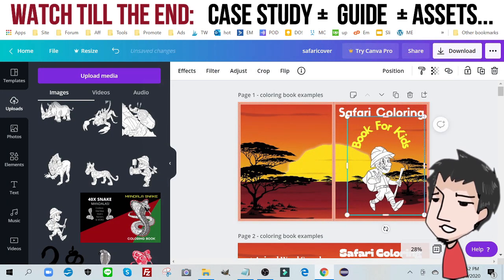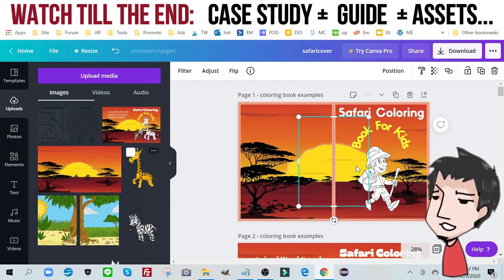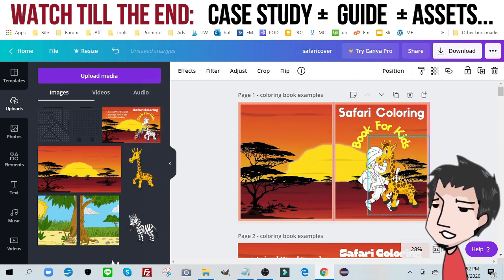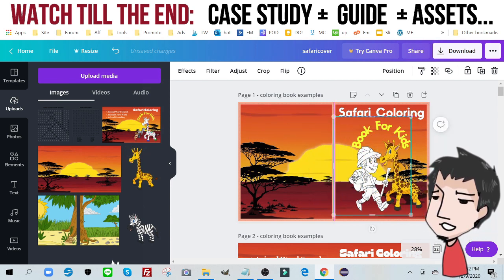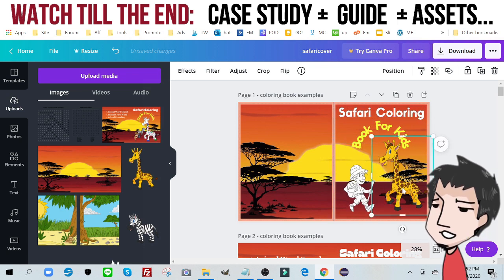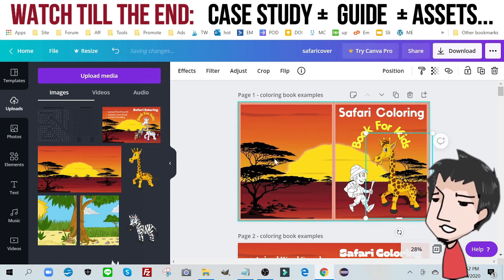So I have our little element here. Let's add something colorful. Let's add this giraffe. Why not? Let's put him over here to the side. And of course, with Canva, you can make things big or small. So Safari Jake is on the trail. The giraffe is over here by the side.